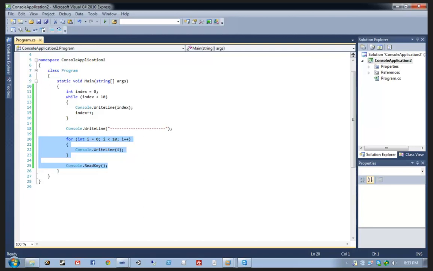Okay, so is the initialize part required? No. None of the individual parts of a for loop are required, and I'll get into that in a second. What I have up on the screen, though, is the most common use of a for loop, the use that you will see most often.